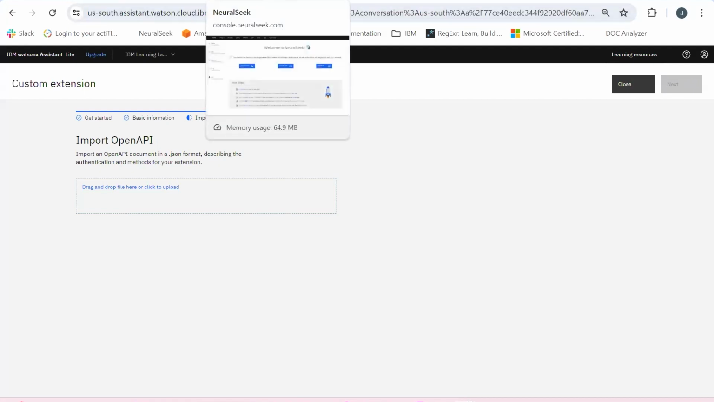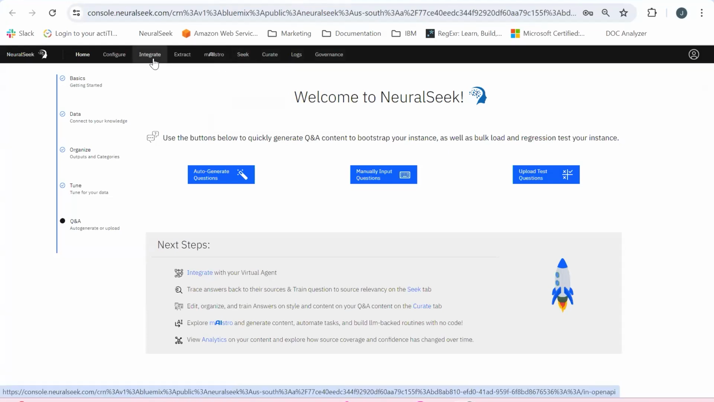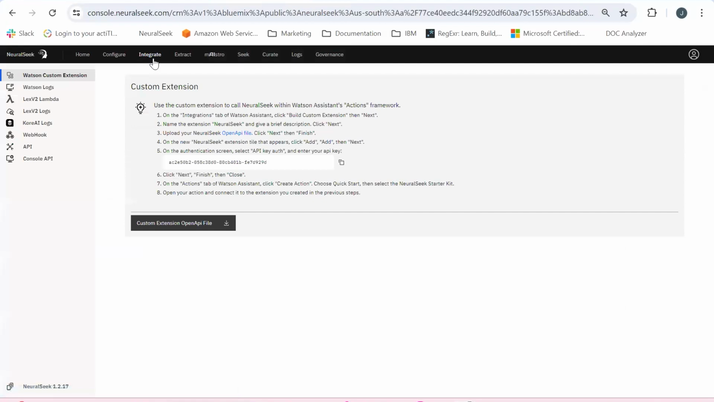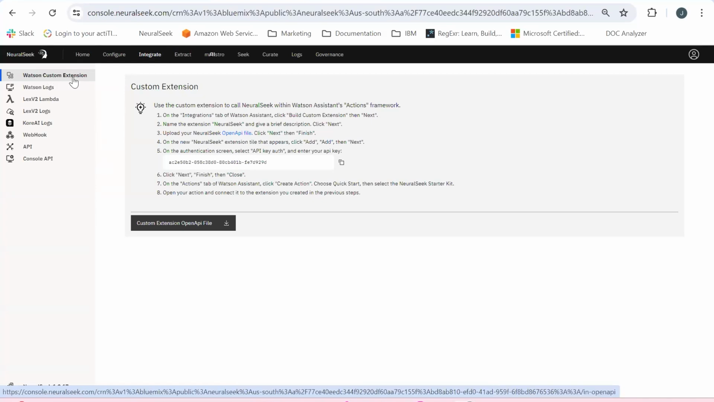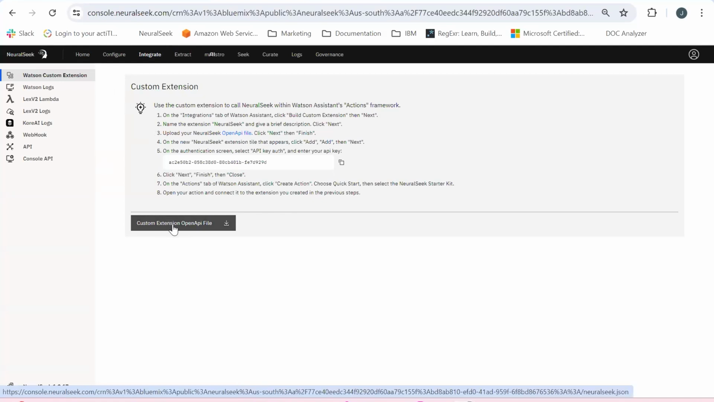So I'm going to navigate back over to that tab. And then at the top, the third tab over is our Integrate screen. So I'm going to click on that. And we offer many different features for integration within NeuralSeek. The top one that it defaults to is our Watson custom extension. And this is the page that we're looking for. Here are step-by-step instructions of what we're going through currently with integrating this custom extension. So we can follow those along, and our first step will be here to download that custom extension Open API file that's unique to this instance.